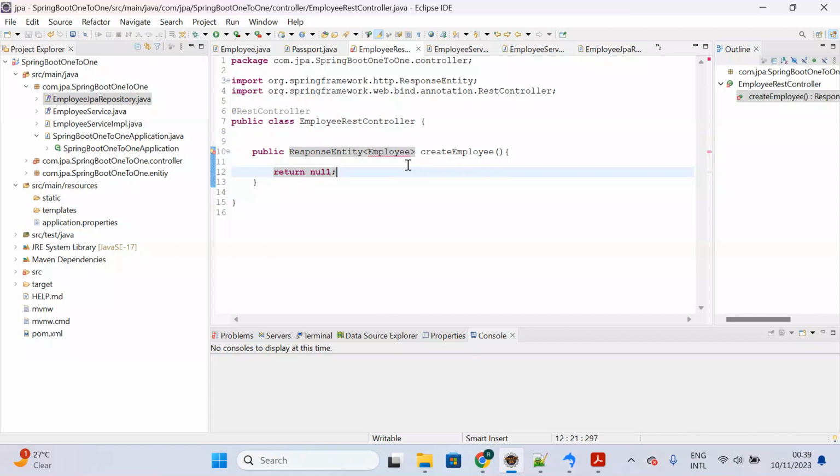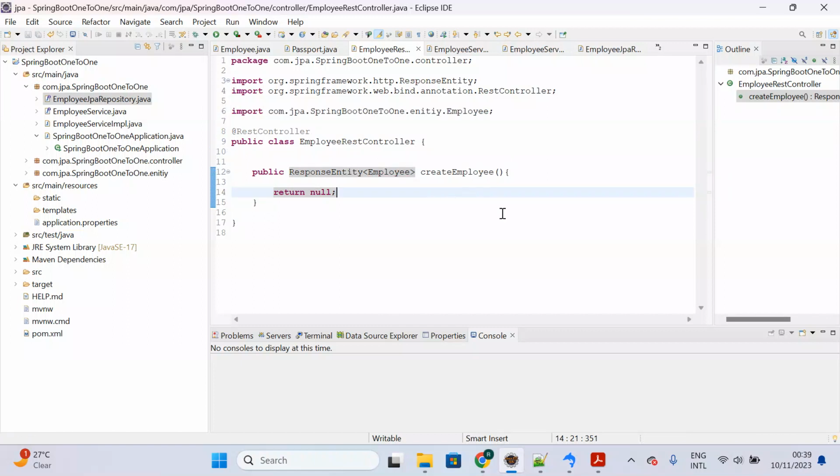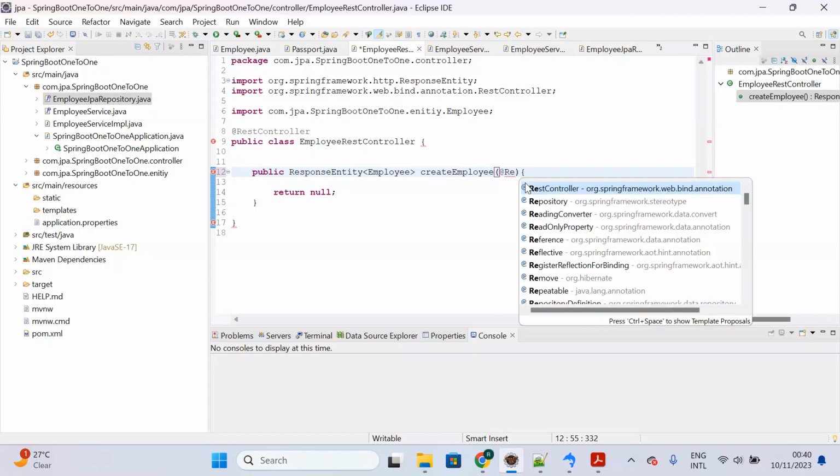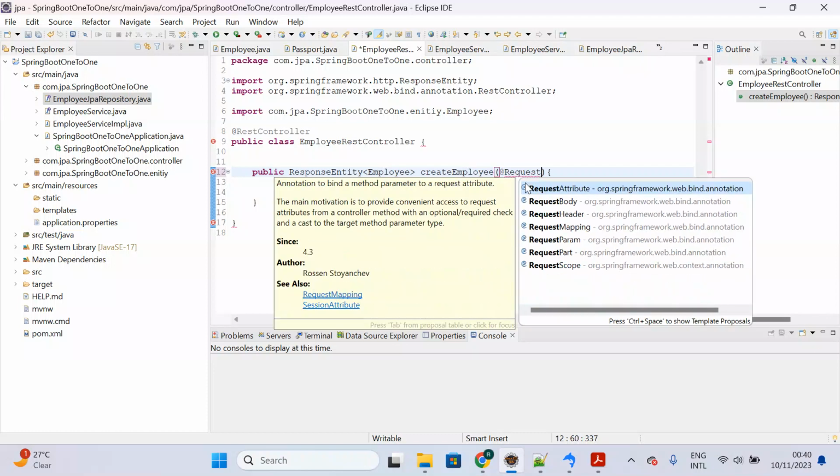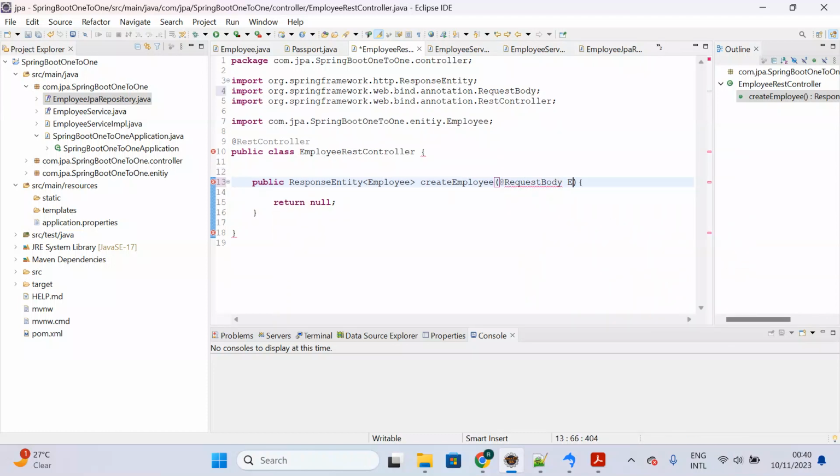Let me organize the imports, Ctrl Shift O. What do we need to pass? Employee details. These employee details will come from the REST client. How can we get the employee details from the REST client? With the help of @RequestBody. So we need to pass the employee object, that's it. Now our method is ready, and we can call the service layer from the controller.